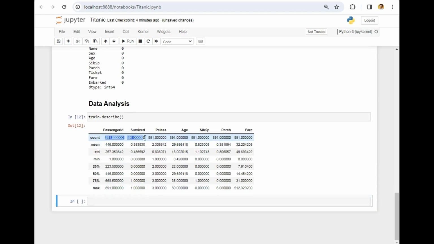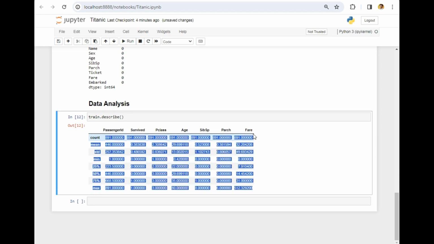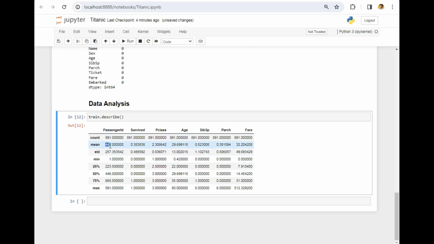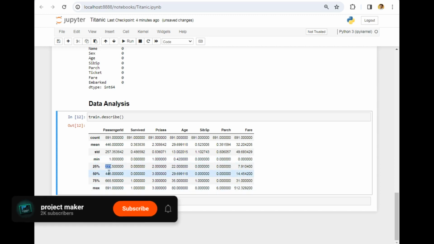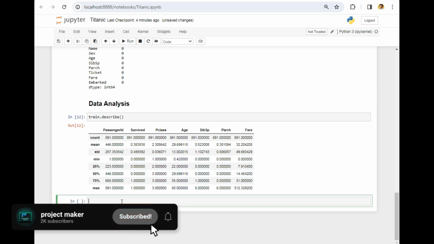Train.describe is a really helpful command to understand the data closely. So the passenger ID count is 891, as you can see every column has 891 values, which is correct. Then the mean of this column is this, and survived is 0.38, which means only 38% of people survived. Pclass is 2.30, 29 is the average age, then SibSp, Parch and Fare, as you can see. And these are the outputs of only the numerical columns. Then the minimum is 1, 25% of records is 223 and so on.